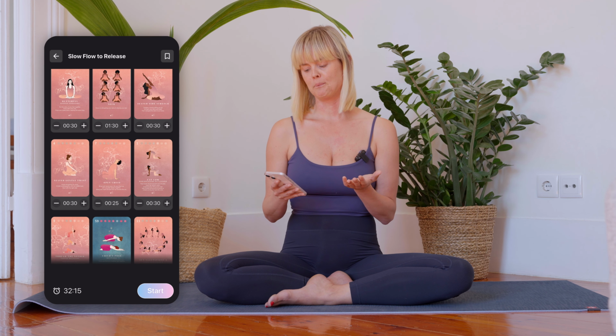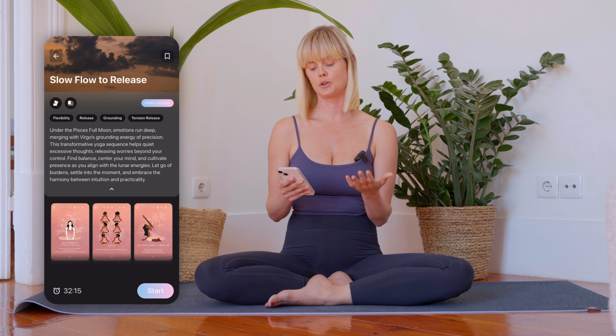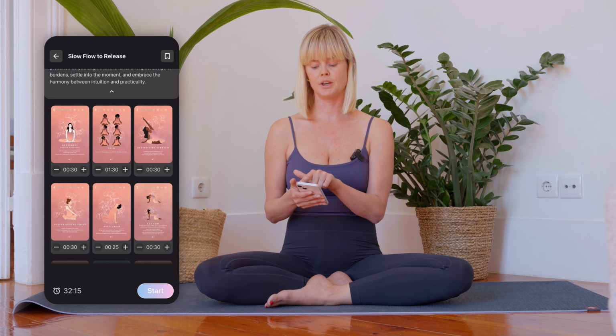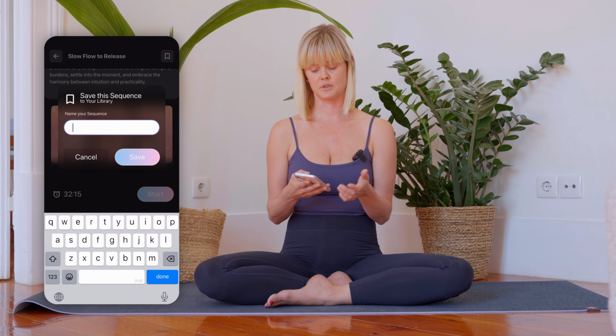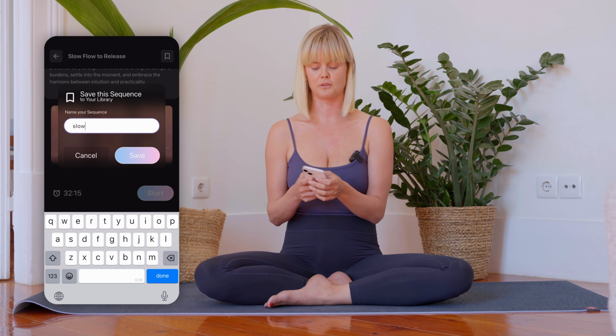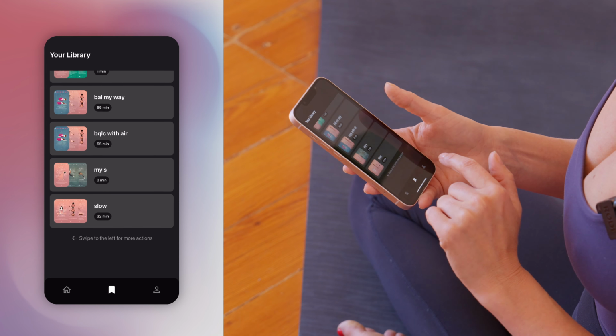So, you know, I'm here, I can read about the sequence, I have all of the different tags, so this is particularly good for flexibility, release, etc. It says what kind of props I need to do the sequence, it says what style of yoga it is, etc. It is already pre-made, and I can go up here and save it in my sequences. So I have it, and I can do it another time. I'm going to call this one slow, just because it's called slow flow for release, and I'm going to save it.